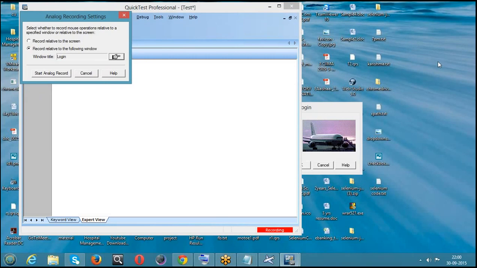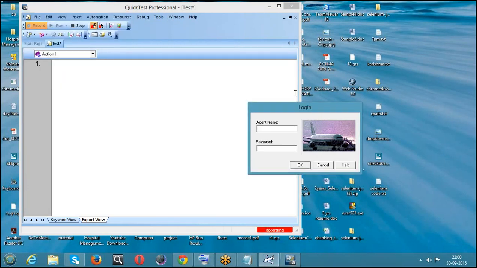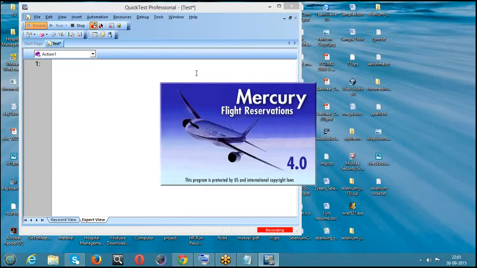Now just have a look on this, as simple as that. Record relevant to the following window. What window? Login window. See here, window title login. After that, just click on start analog recording. Now perform the analog recording. Write the agent name. I'm writing the agent name called Kiran. Any script? No, right? I'm writing Mercury now. Any script? No, right? I'm clicking on the OK button. Any script? No. So I'm clicking on stop.